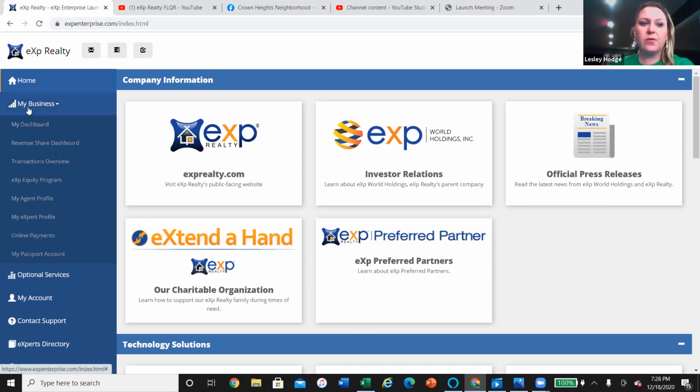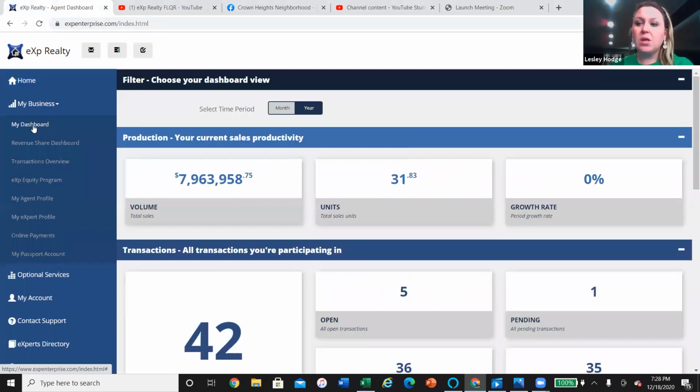So what you're going to do is over here on the left side of your screen, you're going to click on My Business, and then it's going to populate all these things underneath of it. So what I want you to do is click on My Dashboard. A couple things to think about on this is it'll let you select the month or the year. And when you select the year, it is going to be your anniversary date until your next anniversary date.